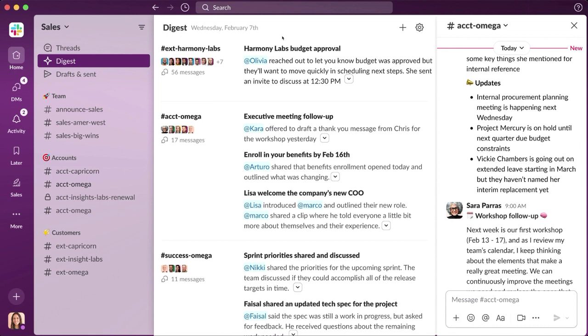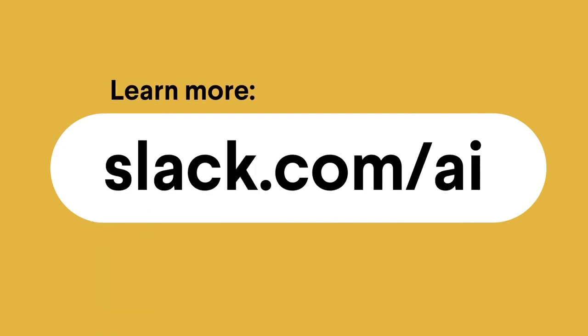Productivity unlocked. Whether you're catching up on conversations or searching for answers, Slack AI empowers every user to do their most productive work in Slack.